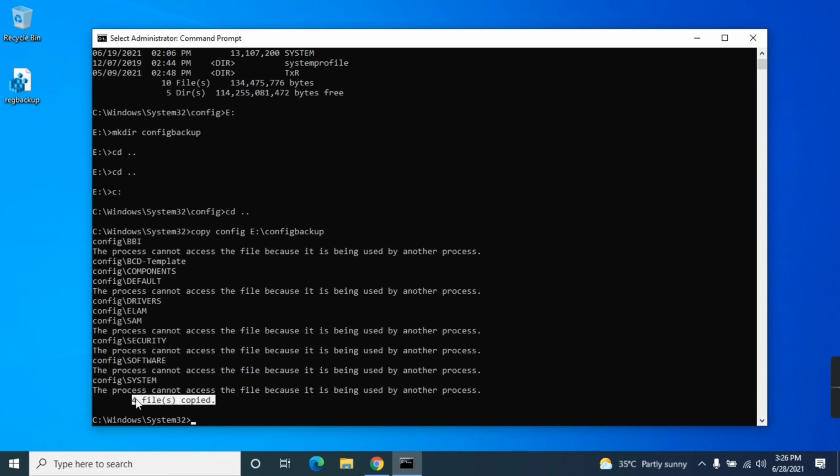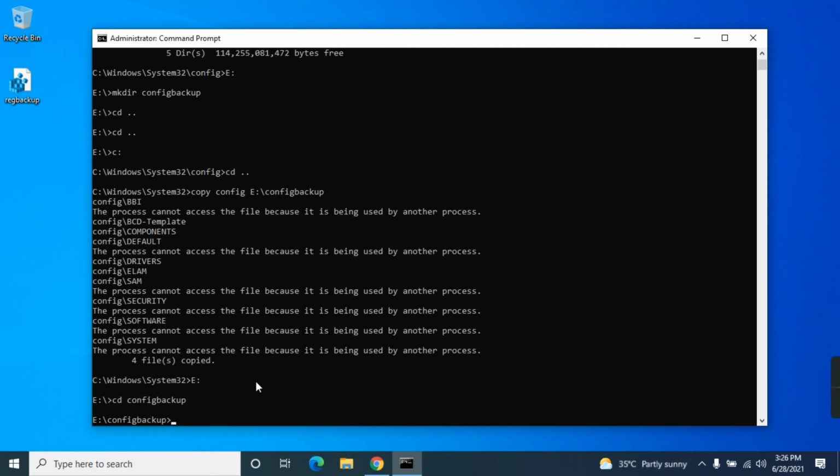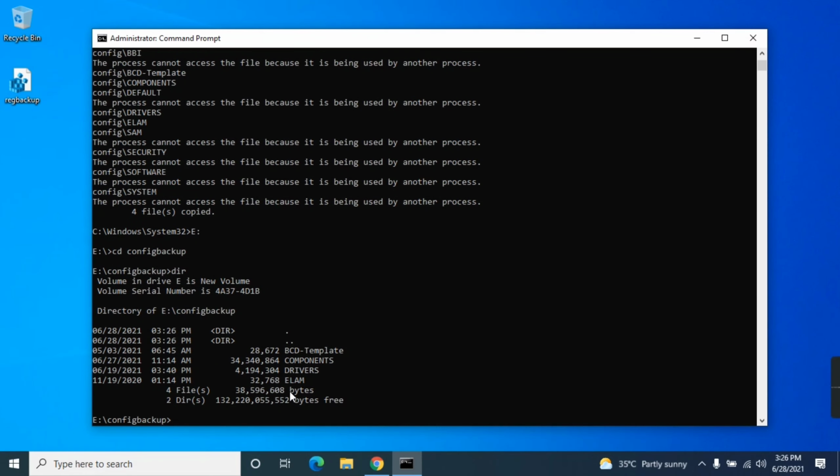So you will see that 4 files are copied, but a few files are already in use by another process, so you leave the message. Then we need to check that the 4 files are copied in the destination folder. Yes, a few files are copied: drivers, elam, BCD templates, components. These 4 files are copied from source to destination location.